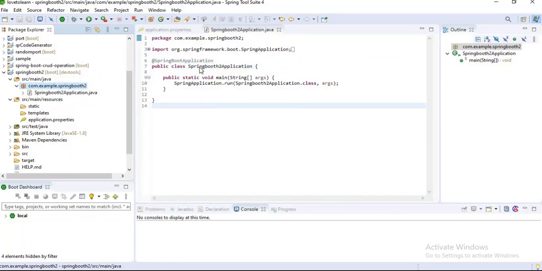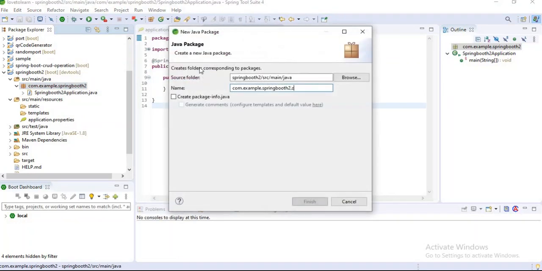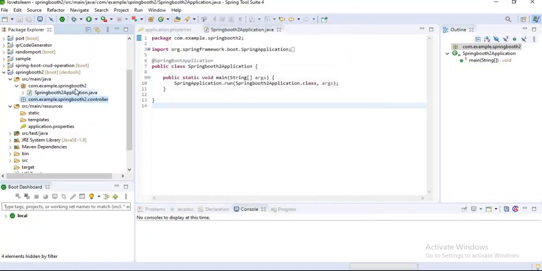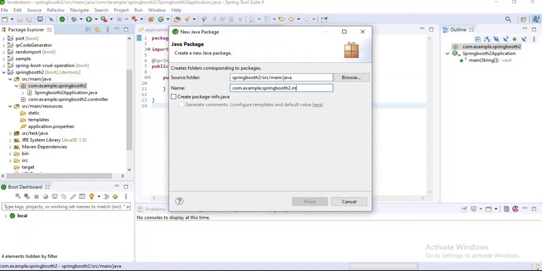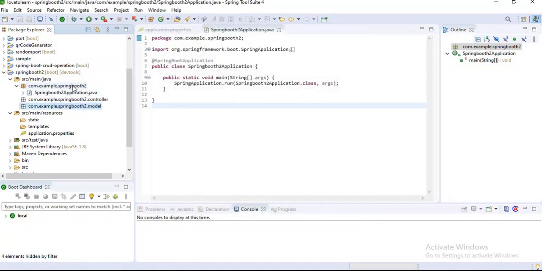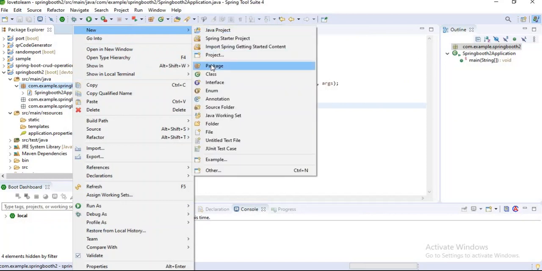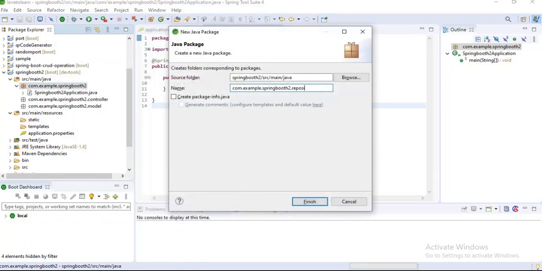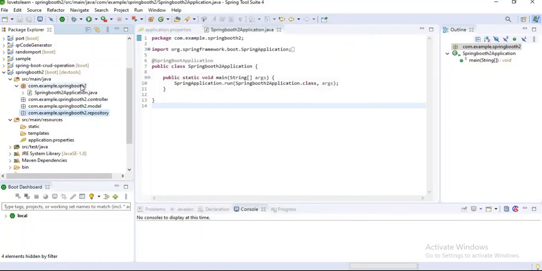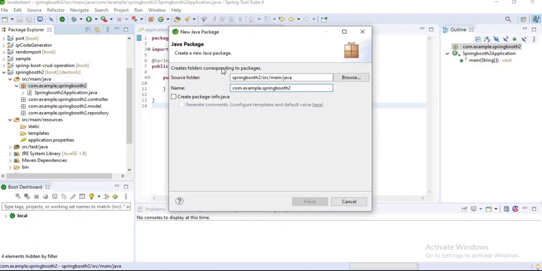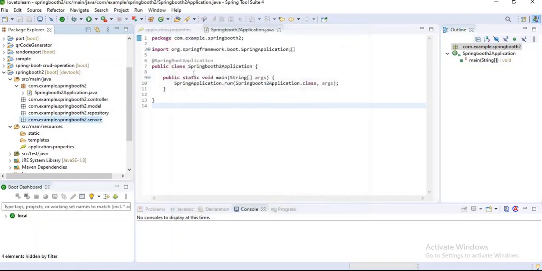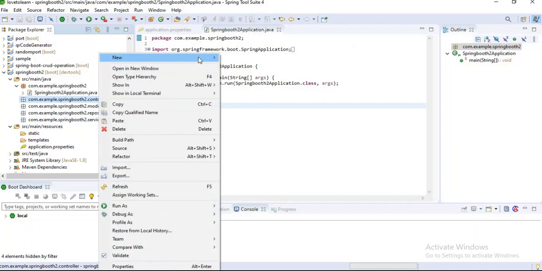First of all, let's create a controller package here. My controller package is created. Now I want to create a model package and repository package. Repository, and I forgot about service. I want to create service too. Our service package. Let's create classes for them, individual packages.